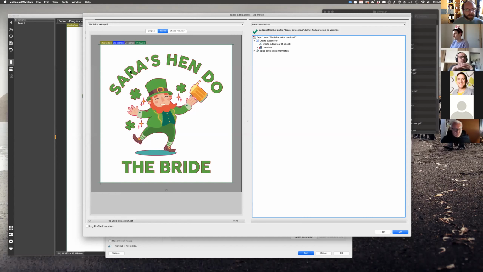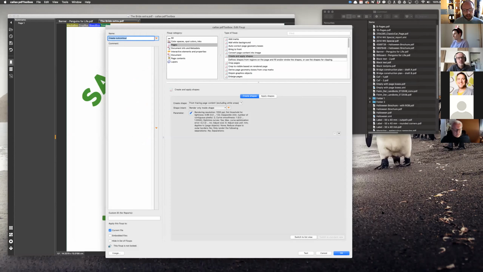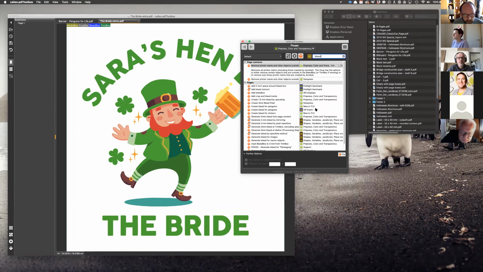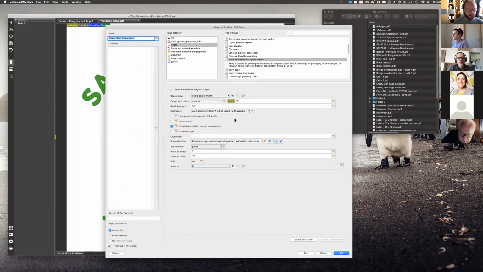Now, the problem with this is that if I now take this file and I create bleed and I'm not careful, the cut contour will also be replicated. So if we go back to our bleed example, I'm asking pdfToolbox to create bleed from the visible page content. Now the cut contour is also part of the visible page content, so it would normally also create bleed from the visible page content, or from the cut contour, and I would get something that is not correct.